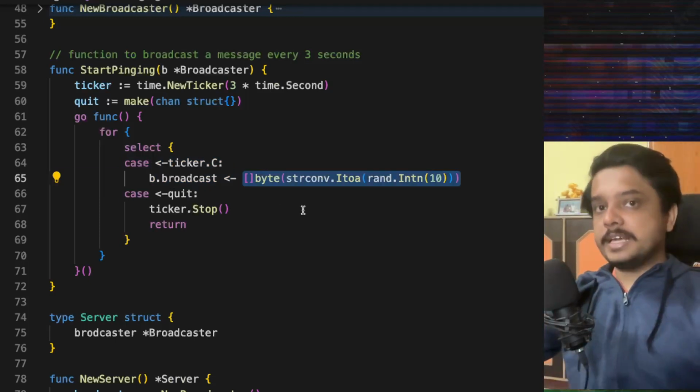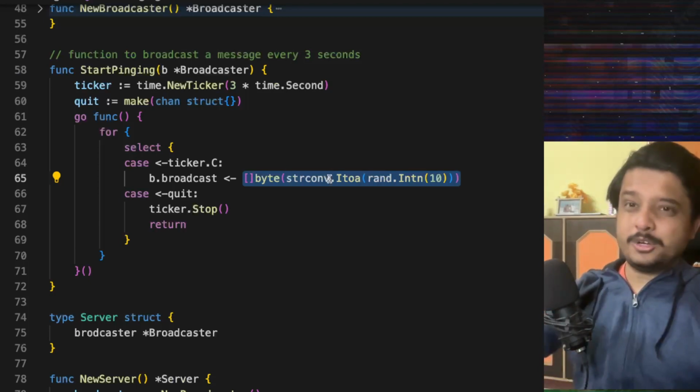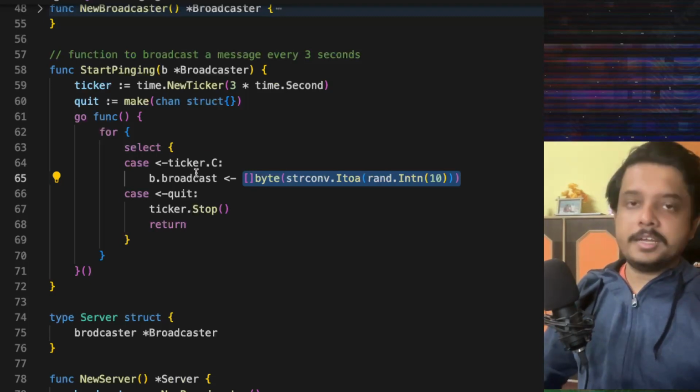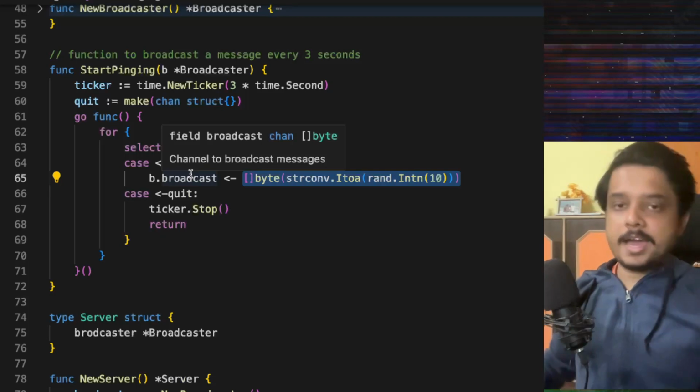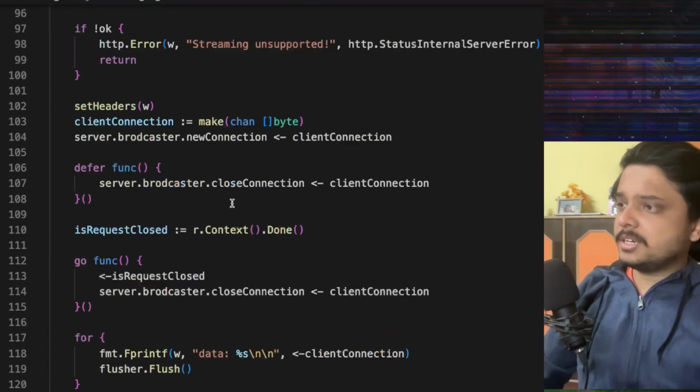Now you see, to create this message, I am just taking a random integer under 10, converting it to a string, and then converting it into a byte array. And I'm just sending it to that broadcast channel, so it will be broadcasted to all the clients we have. This is all of the server implementation, nothing fancy.